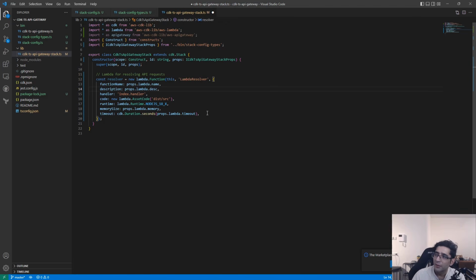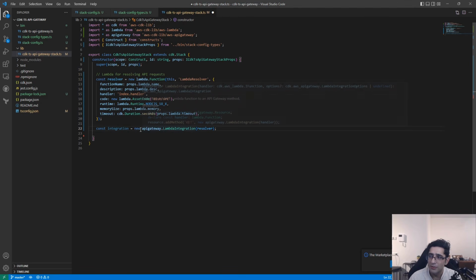And then we have a timeout period, and the timeout period I set is 30 seconds. You could also do it higher if you want, but 30 seconds should be fine for now. Once we have our Lambda, now we're going to create a Lambda integration. A Lambda integration is something that the API Gateway can use. The way that we do it, we just say new API Gateway Lambda integration from the resource, and we pass in the Lambda that we just created. And now we can use this as a way to resolve API requests. But that will follow in a bit.